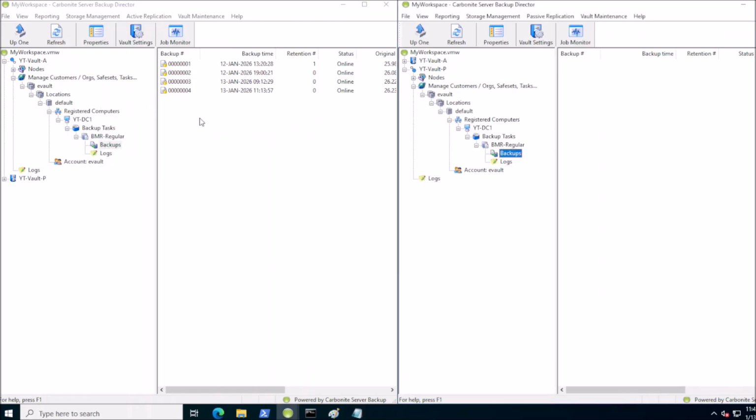So the first thing that we need to take a look at here is that on the left side of the screen, I've got replication on the active vault, and then to the right side of the passive vault. I've drilled down in that left pane under BMR-Regular into the backup section where we can see I have 4 safe sets there. I've done the same thing on the right side on the passive vault, and I've selected backups, but there is nothing listed there. So obviously we've got a replication problem where one is not going to the other.